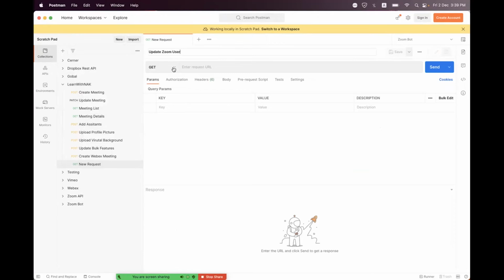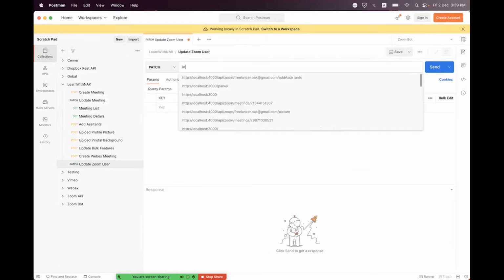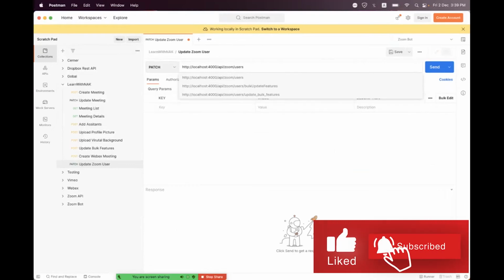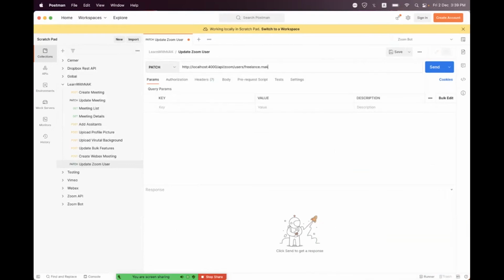Okay, save. Need to change the method to patch, and here we say localhost:44000/api/zoom/users, and we need to pass the email of that user. You can pass either the email of that user, or you can also pass the ID of the user, which will be a unique ID, and if you have an OAuth flow with the access token, then you can also pass me as a user ID.